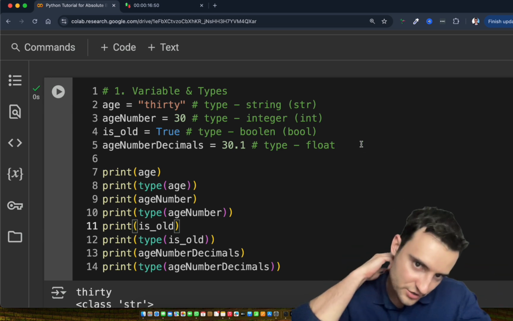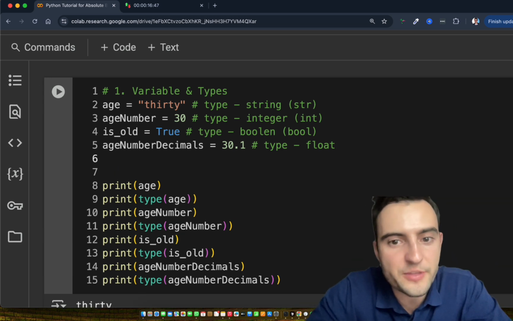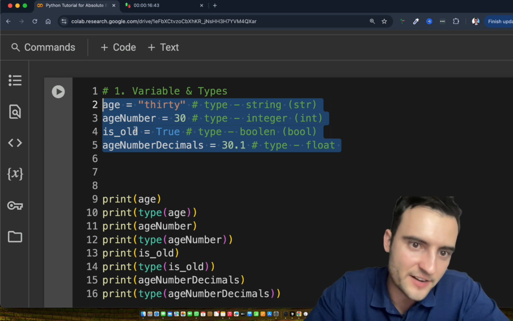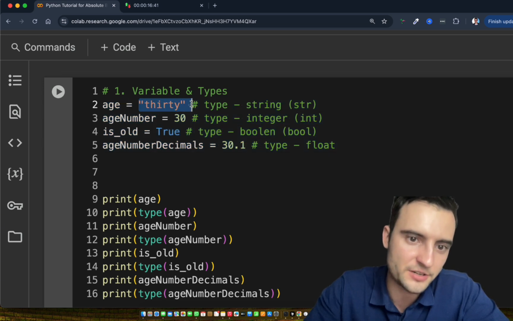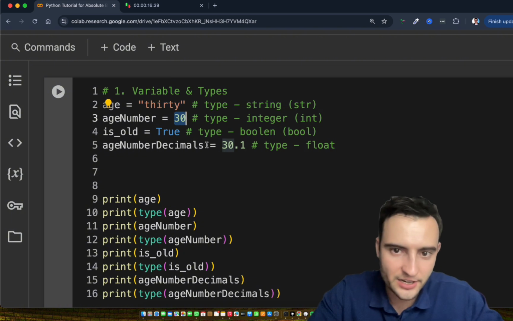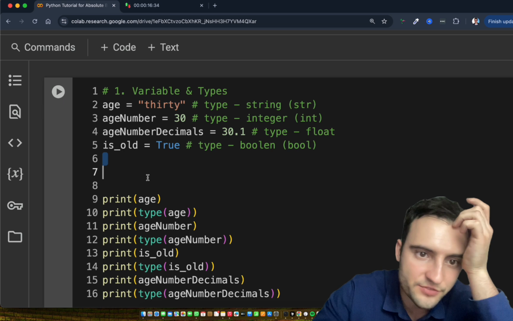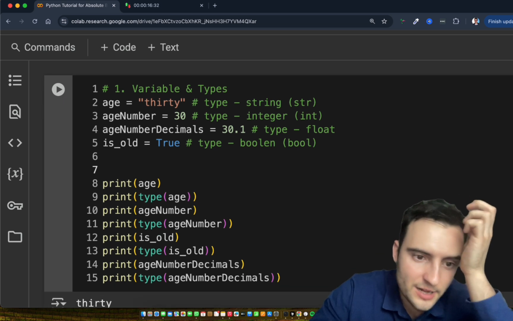Now these aren't the only types. Let me also show you a couple more. But these are all of the basic types. So already you can start to do some cool stuff here. You can start to define text. You can start to define numbers. As you can see here, you can start to define true or falses, and you can use it for a bunch of different things.